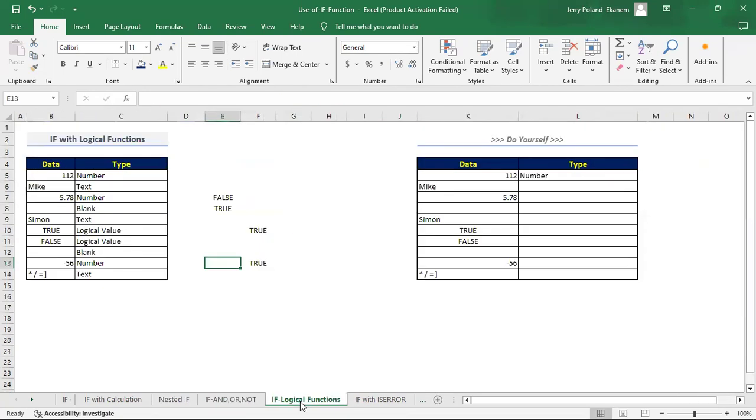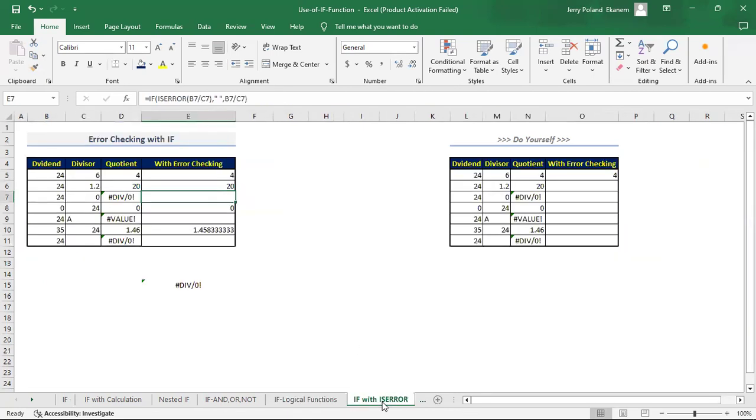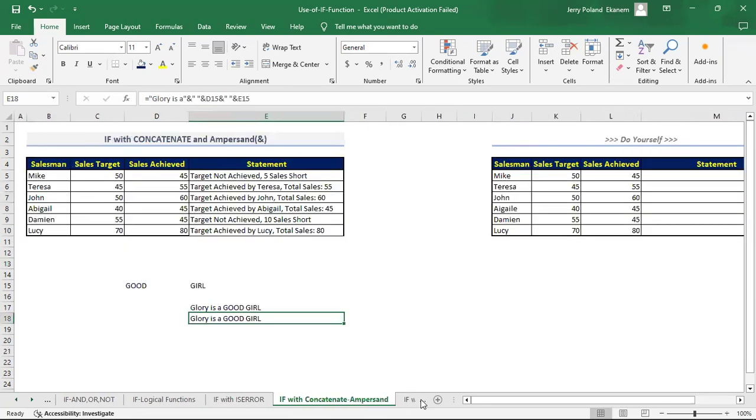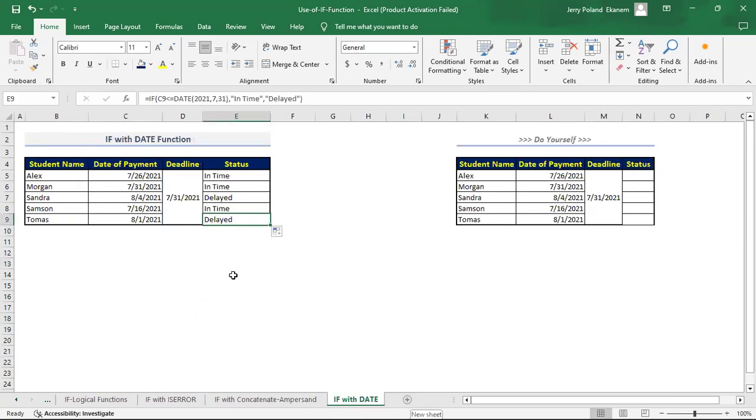Then we see how we use IF and NOT, and IF together with logical functions just to return the type of data that is here. If it's a number, return number; if it's text, return text. Also we use IF to see how to avoid an error. If there's an error message popping up and you don't want to display it, we use the IF function. We also see how to use IF with the concatenate and ampersand. We just finished that. And then finally, we see how to use IF with the date function.